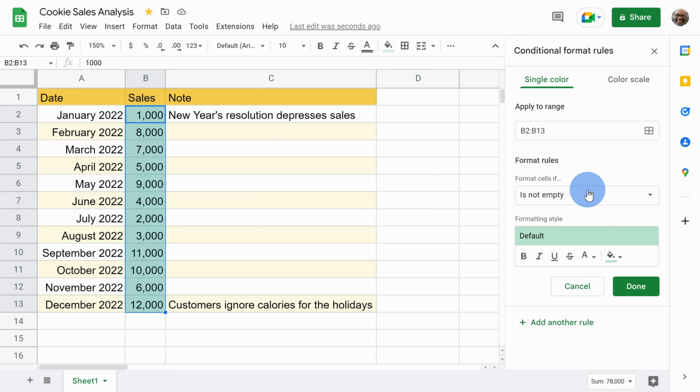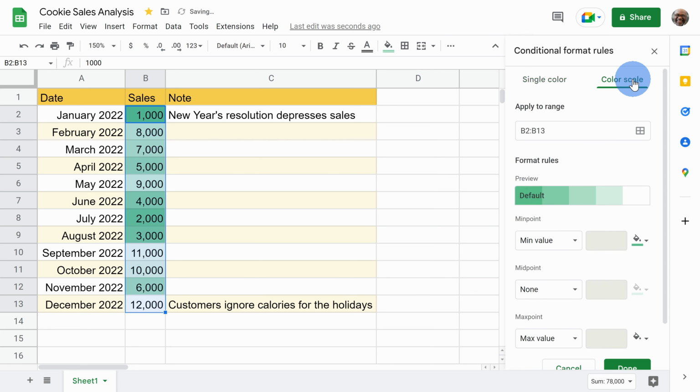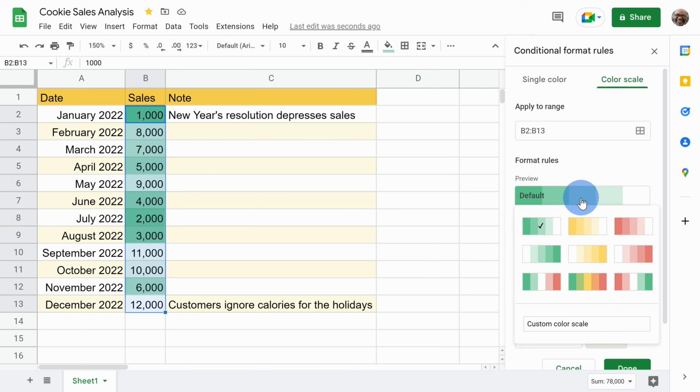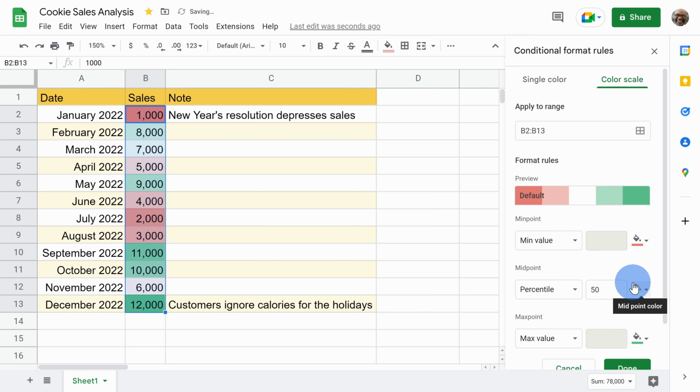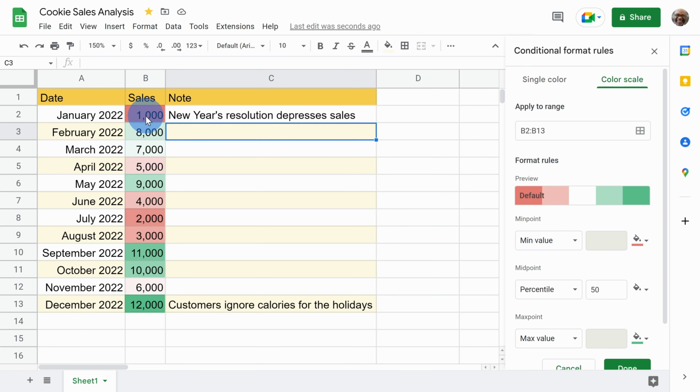Now, I want a good sales number to be green and a bad sales number to be red. So over here, there's the option for a color scale. I'll click on that. And over here, I can preview the different formats. I'll click on this, and I think this option might work. Let's select that. So here I see that December, we had really good sales and it's in green. And here in January, it wasn't so good and it's in red. This way we can visually just look at it and know which months were good and which months were bad.